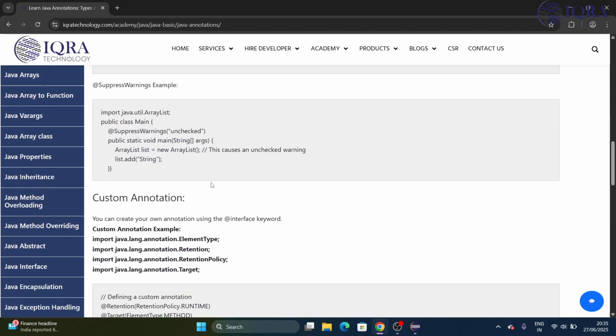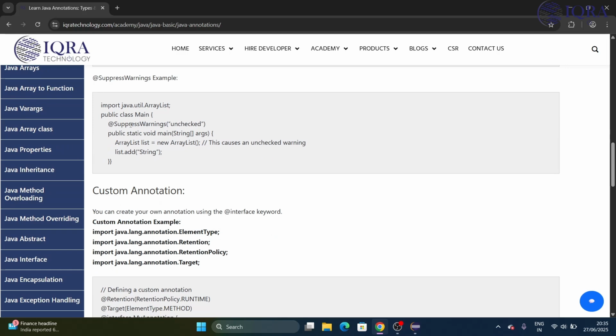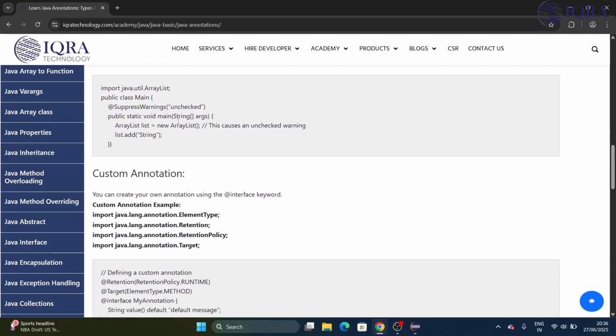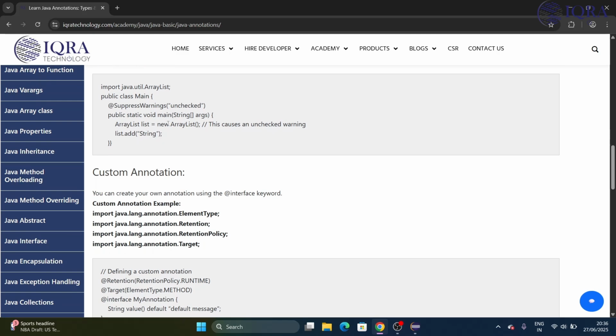Next we will see the SuppressWarnings example, where the warning will be suppressed as unchecked. Here we have used the annotation SuppressWarnings after using the @ symbol, and then we have printed unchecked. Here the warning will be shown as unchecked. What we have done is create a list and add a string, so this will show us a warning as we haven't created any array list.